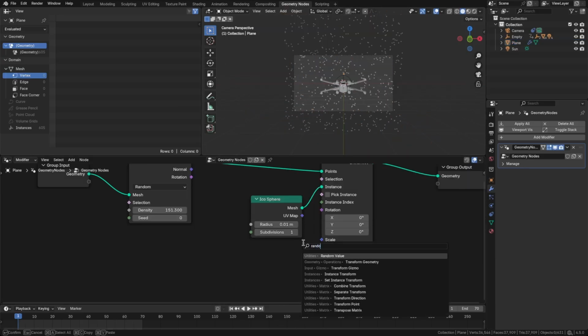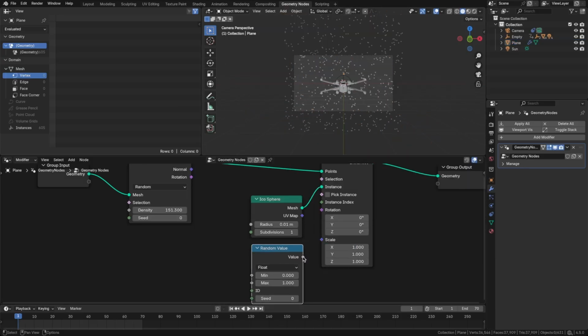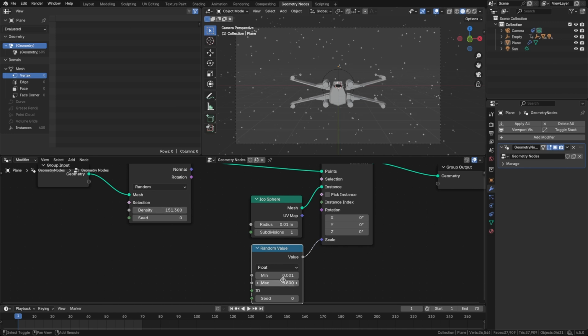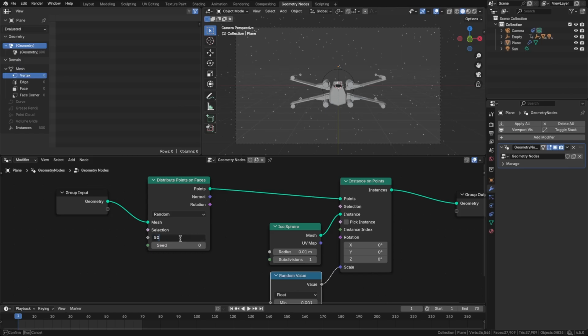And for the scale, let's pull in a random value so that these are all randomized. And you can adjust the min and the max here. Min can be 0, 0, 1, max maybe 0.8. Well, how does that look? That's not too bad. I think the max I'd crank down a little bit more, so maybe 0.5. If we adjust the density to maybe 500, how does that look? I like that a little bit better.